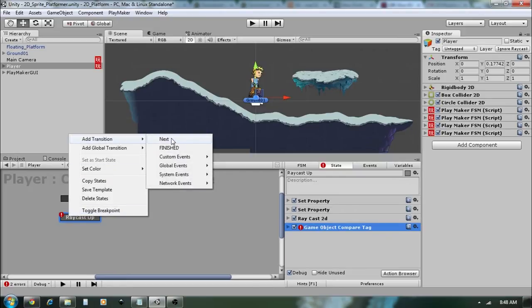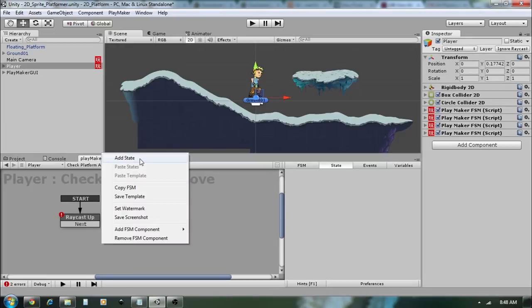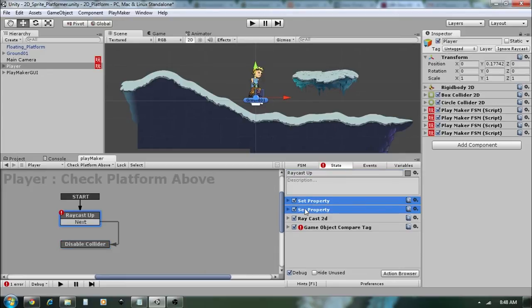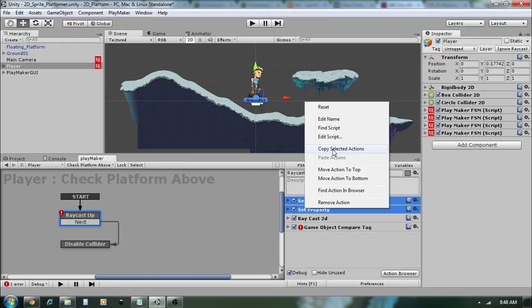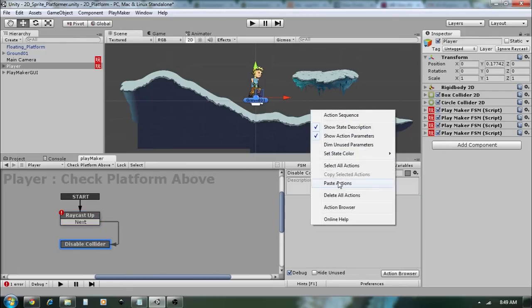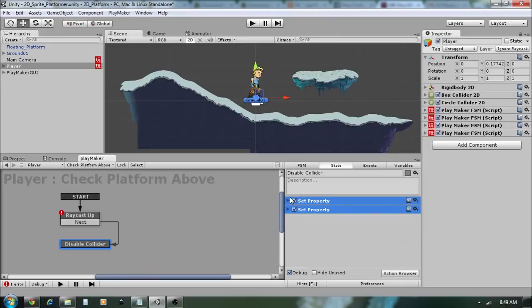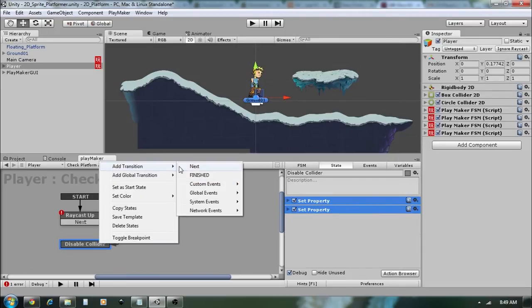Under raycast up, add that transition next, and then I'm going to add a new state. I'm going to connect that transition to our new state, and I'm going to name it disable collider. So I'm going to copy these two sets of actions, copy selected action, then paste those actions here, and then I'm going to disable the collider by unchecking the enabled option.